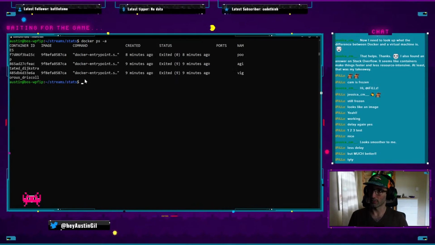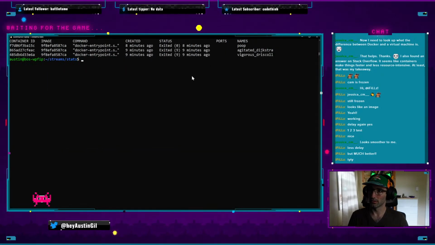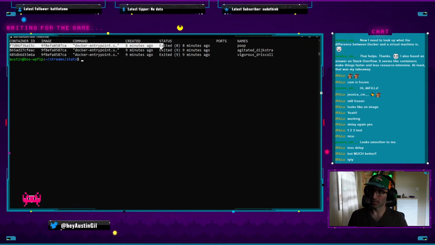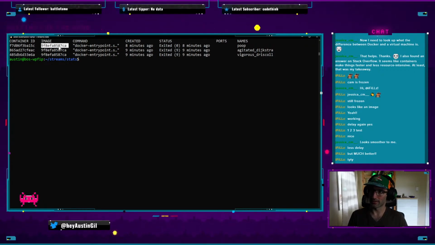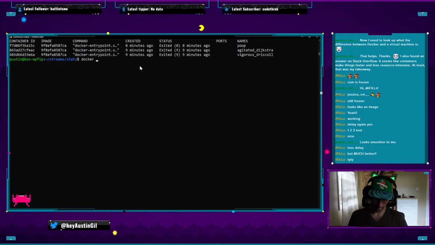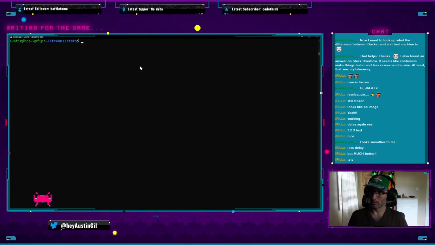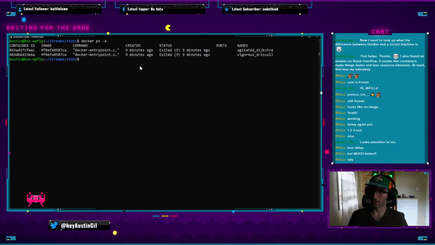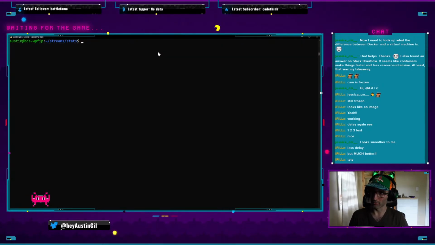Okay. Let's try that one more time. There we go. Cool. Name is called poop. That's great. That's my container that was running, and the image it was running is this image. So I'm going to say docker rm poop. Cool. That's no longer one of the containers that have existed, despite them not actually running.